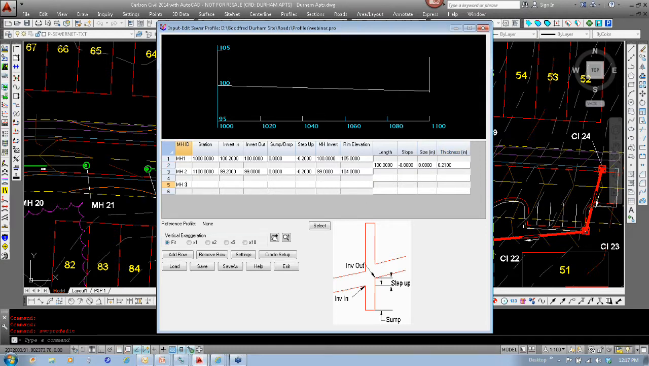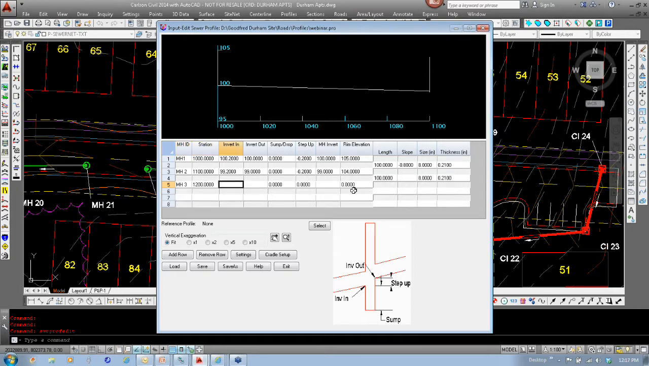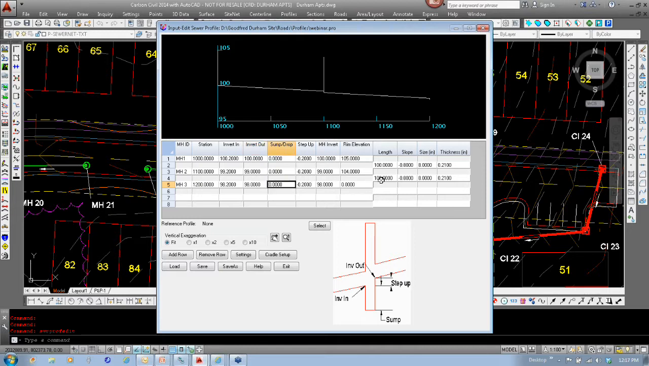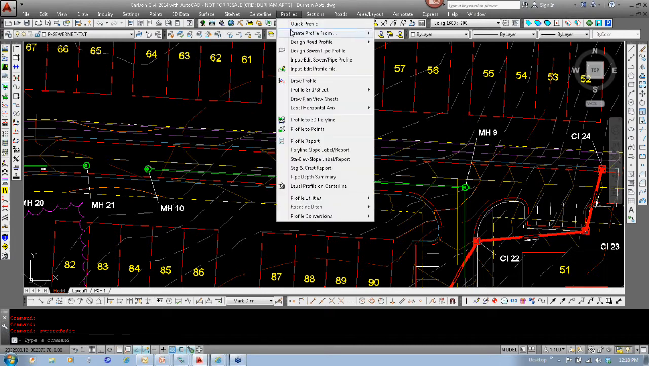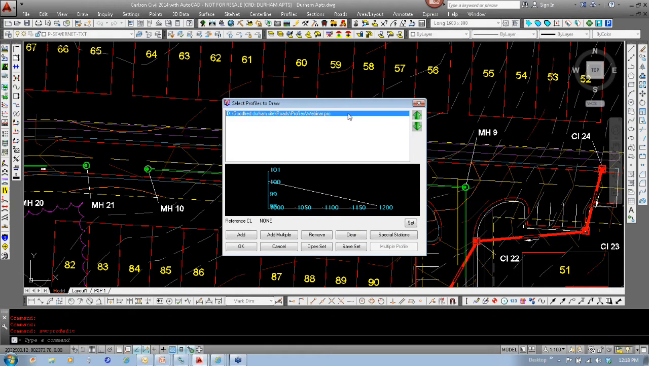Manhole 3, 1200, 98.2, 98, and again, most of the other stuff starts to take care of itself, or you can input this other information and other things take care of itself. My rim elevation will go 103, and now these values that I had selected before are still being used. You can save this, exit this, come back up here to draw a profile, and it's already selected, so I'm just going to say OK.